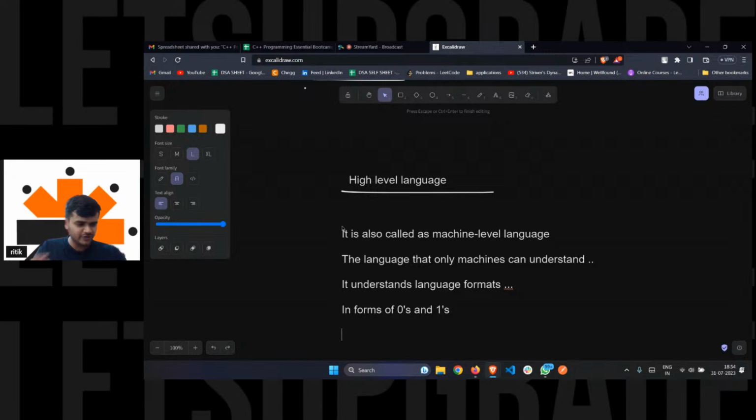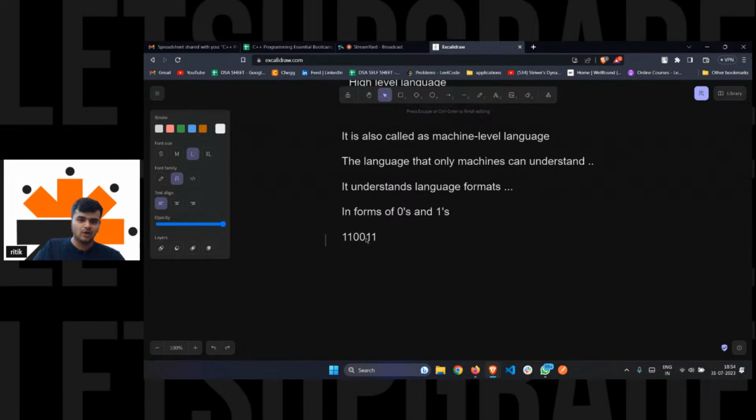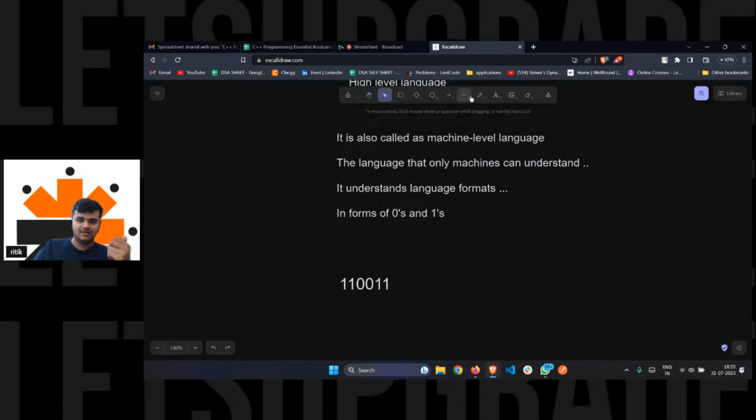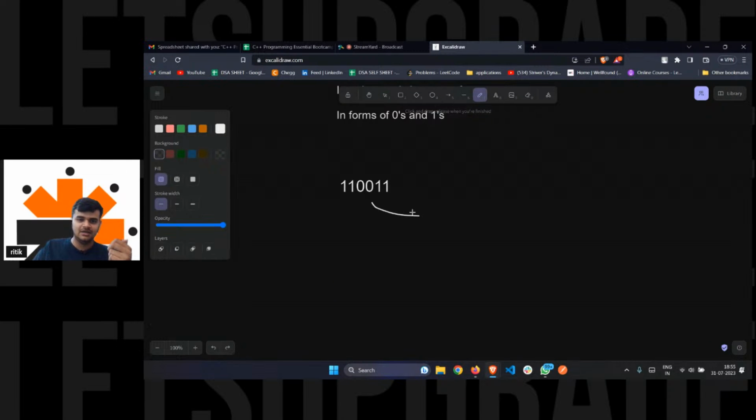So for example, I write this 110011. Can you let me know what I have written here? It's obviously a digit, but it has some meaning attached to it. Can you guess what is written? Obviously you cannot, because you are not a machine, so you cannot understand this machine level language. But what if I tell you it is a letter 3, or it can be a letter 4?